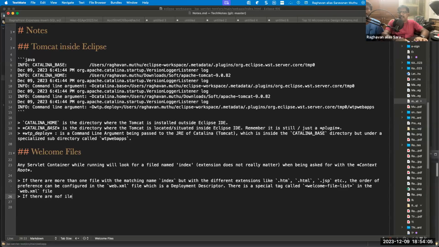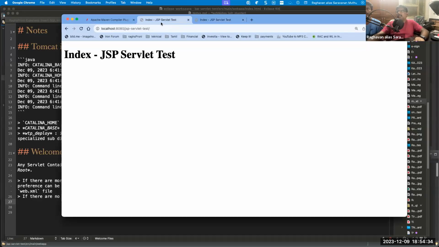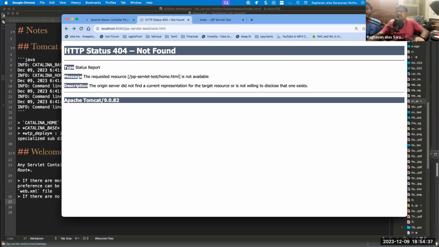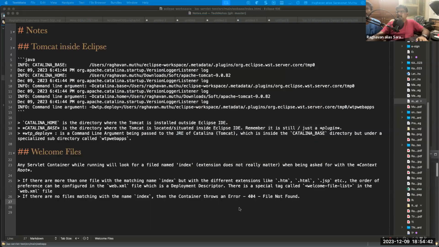If there are no files matching with the name, then what does it do? It was 500. Or not four, famous 505. Right? Let's verify that. When you give this, what happened? HTTP status. Yes or no? Yes. It says what?